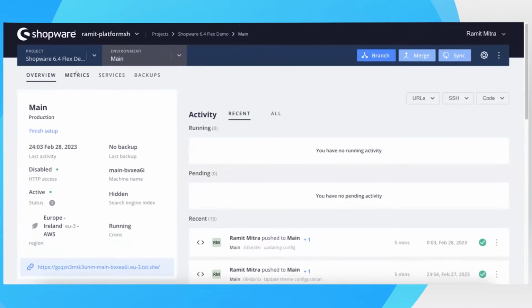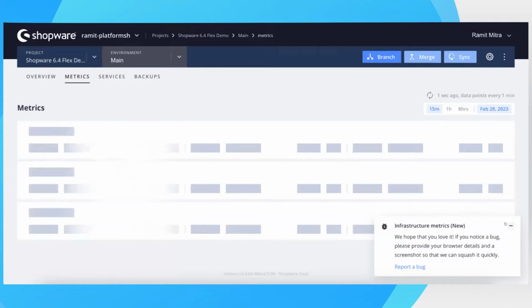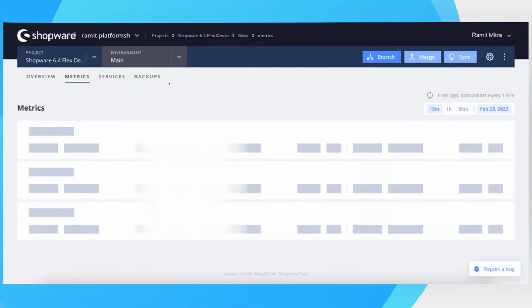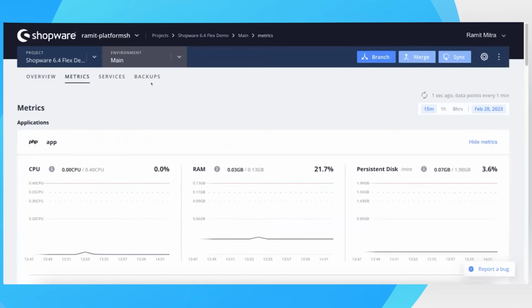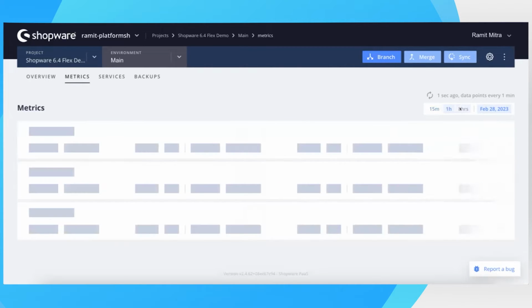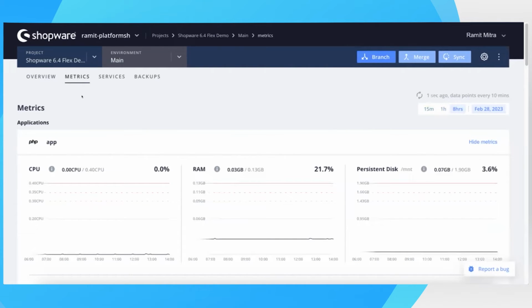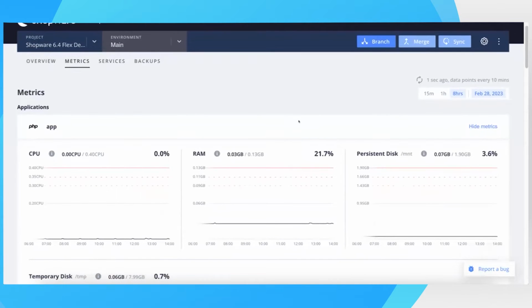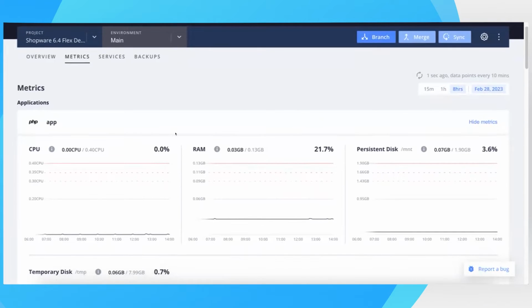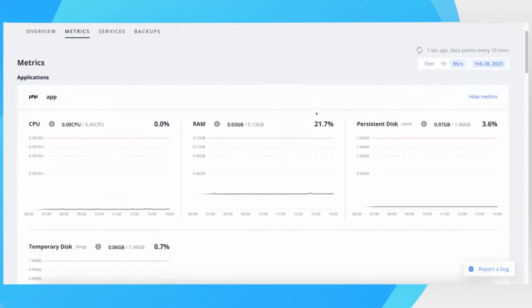Now, the next interesting thing is the metrics section. This will show you your application resource usage over time. You have a couple of filters like 15 minutes, 1 hour, and 8 hours. Since this is a grid project, the time frame for showing these metrics is capped at 8 hours. But for our dedicated projects, which you can think of as a supercharged grid project, it will show you metrics of up to 24 hours.